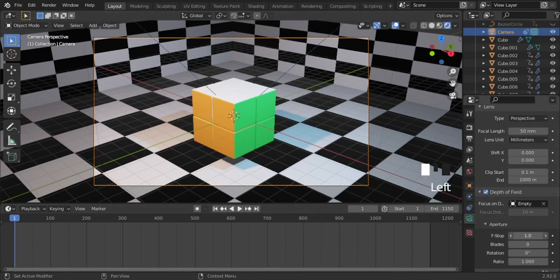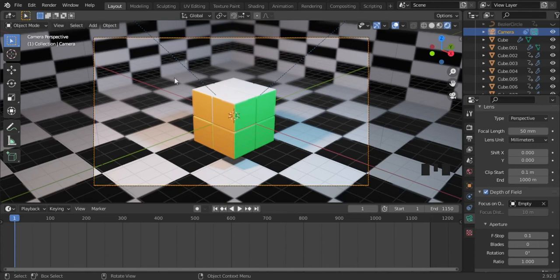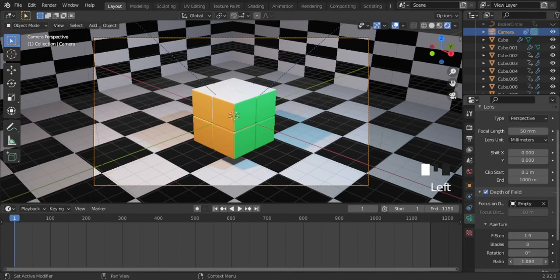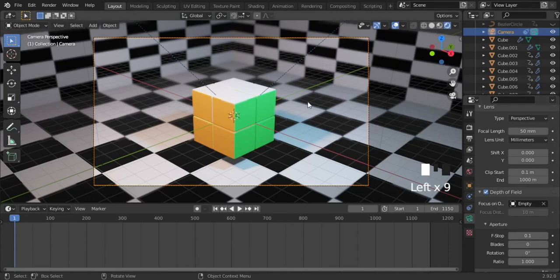And just decrease the f-stop. See, everything is blurring near it, so I will do 1.9, and let's see, 0.1. And what happens if I change the ratio of this thing? Okay, so now it's on you. If you want to do it, you can do it. I think it's looking great. Don't do it that much. I will do one, that is fine.